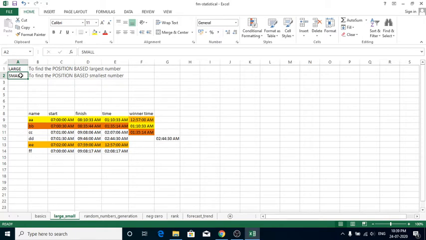That means we usually talk like this: the second last position, or the third last position, I am in the third position, or I am the first runner up, I am the second runner up, like that. So we are emphasizing the position. If we want to find the largest or smallest number based on position, then we have to use LARGE and SMALL instead of MIN and MAX.